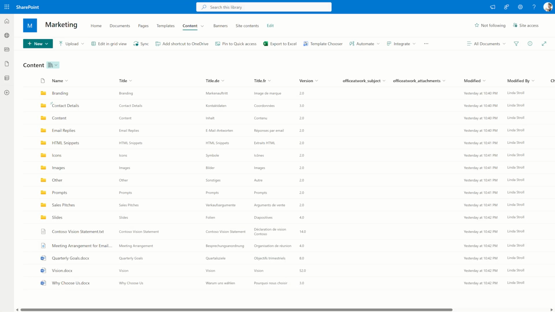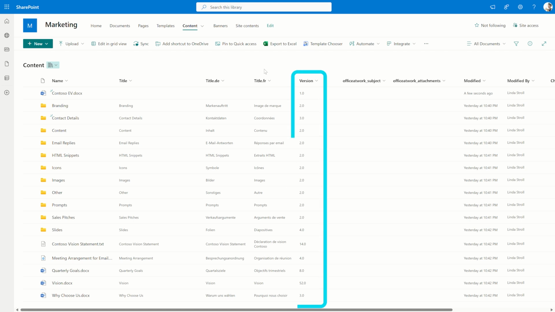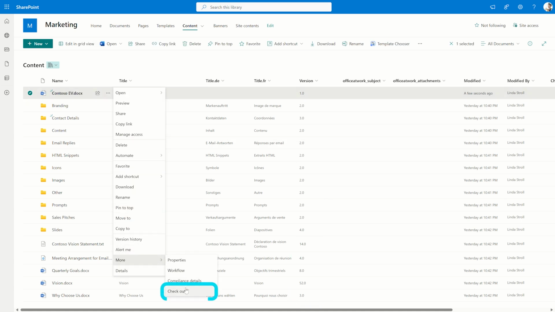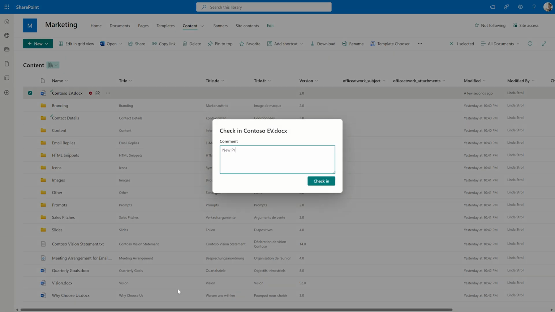With the Office at Work Content Chooser, you can manage contents within your Microsoft 365 tenant using SharePoint document libraries. To upload new content, simply drag and drop files into the library. Need version control? Enable SharePoint's versioning feature to roll back to previous versions instantly. To prevent multiple people from editing the same content at once, activate the check-in and check-out function, ensuring only one person edits content at a time.